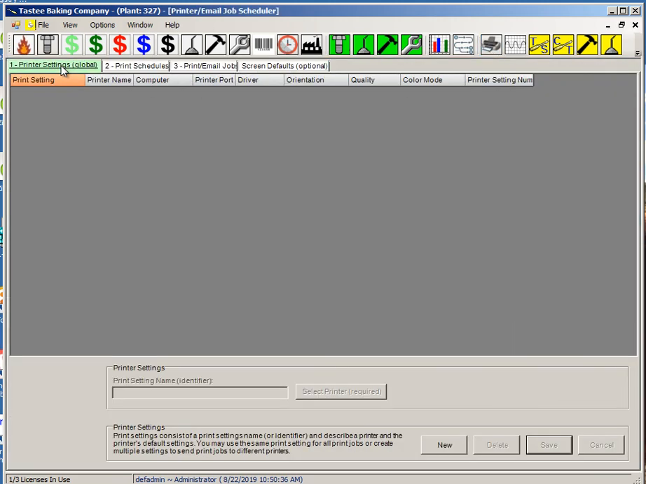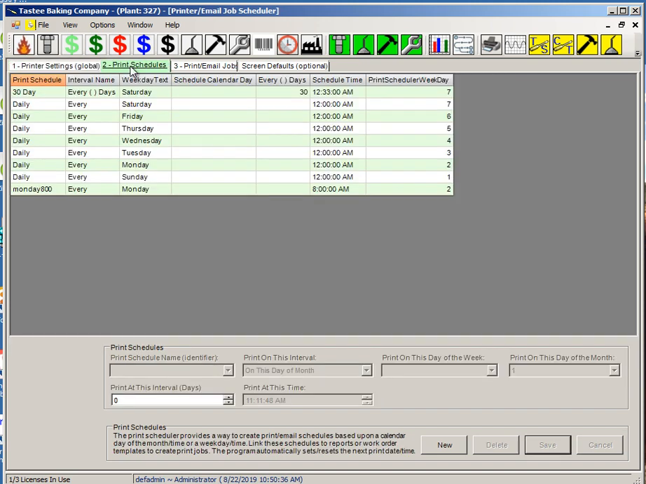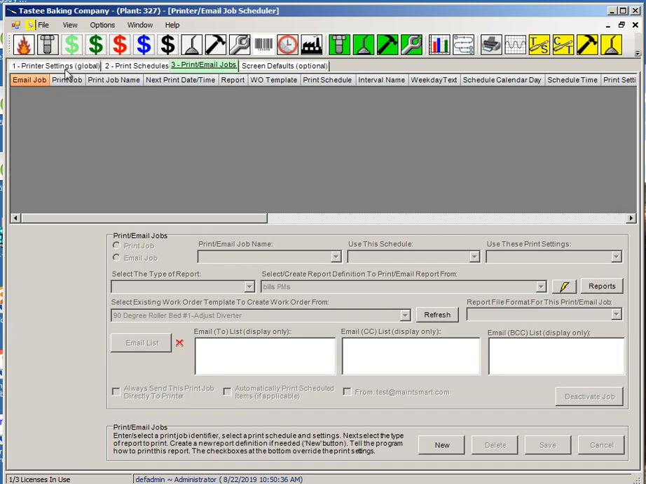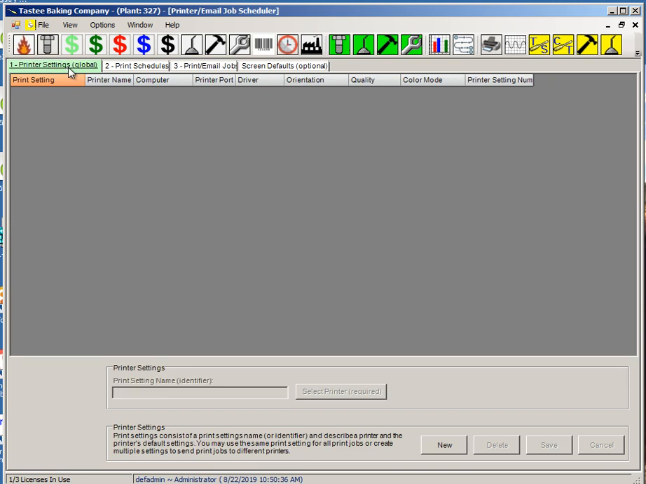And from here, and there's other videos that cover the finer details of this, so I'm going to go through this fairly quickly. I'm going to create a print job, and a print job or email job, it could do either, consists of three main parts. It's a where to print, which is your printer or your email recipients, a when to print, which is your schedule, and then a what to print, and that's going to be the report.